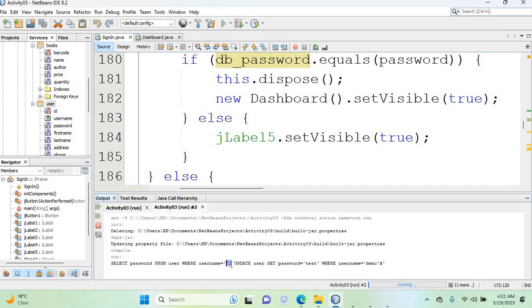Okay, now we terminated this statement. Again we are running another one: update user set password test where username is equal to demo. In this case, what we are doing is updating the demo user's password with our own password. If I successfully executed this command, that means now I can log into my application using demo as the username and test as the password. We know that the previous password was demo, but now we changed it. So we will see whether we can sign in to the application.